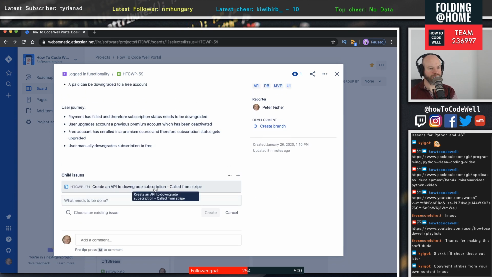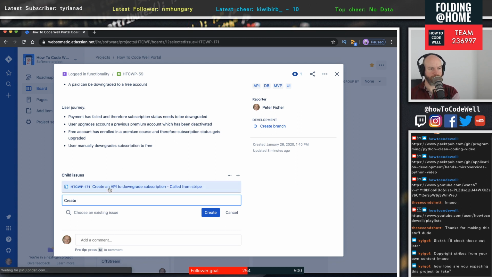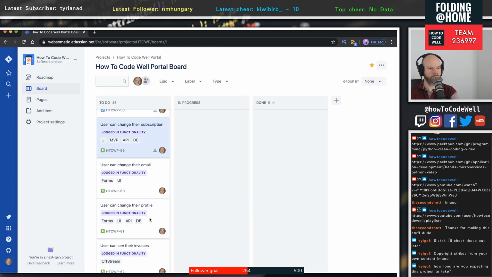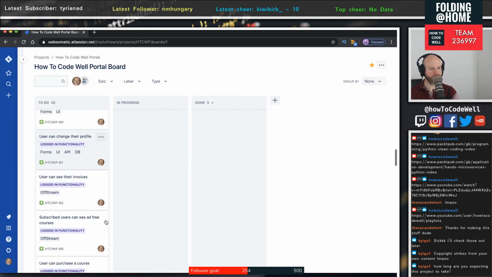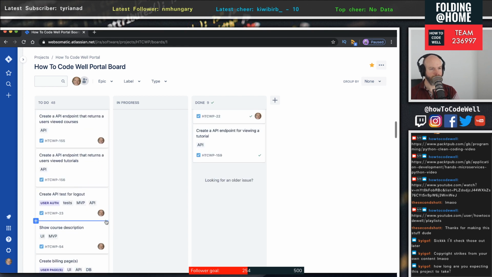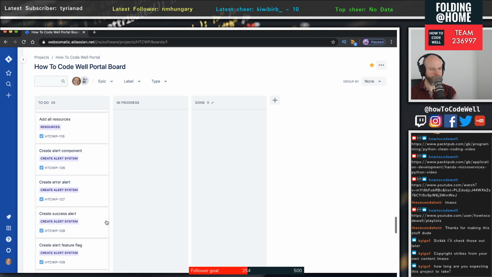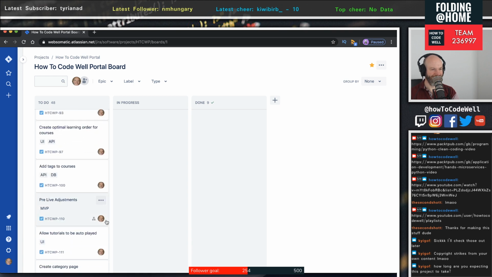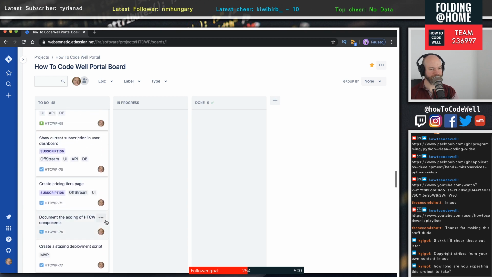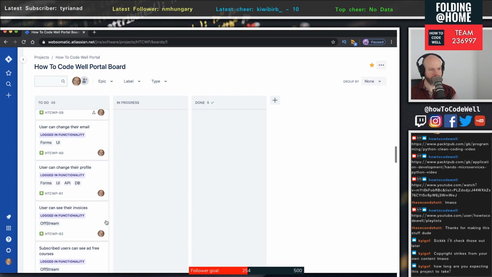Okay, create an API to downgrade subscription called from Stripe. That should be create API. Whoops! Come on, can I change that? No. What's going on? Oh, I've lost it. Oh no. What's happened? I pressed too many buttons and now I've lost that task. I really wish I remembered the number.